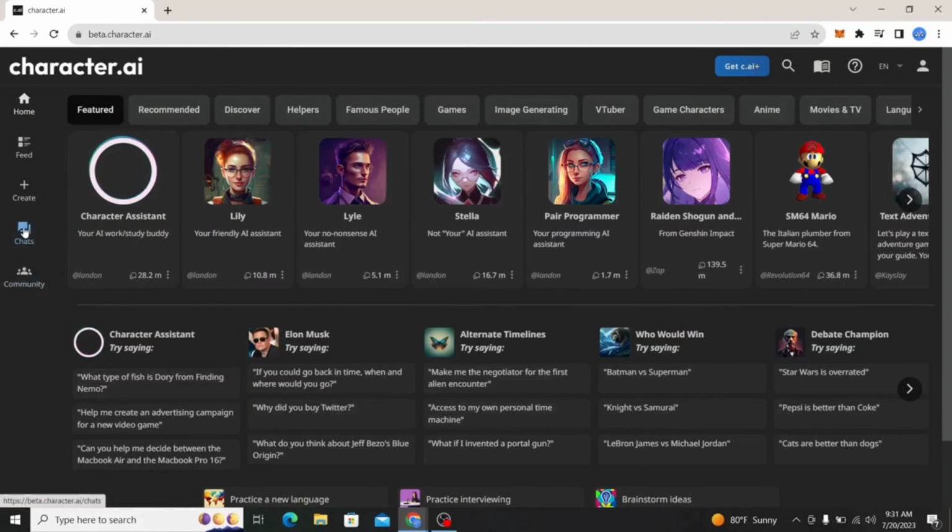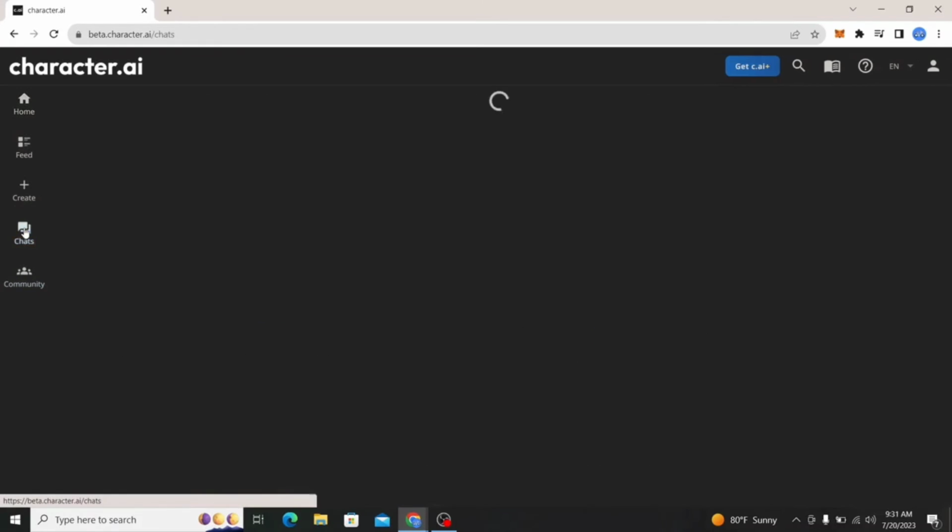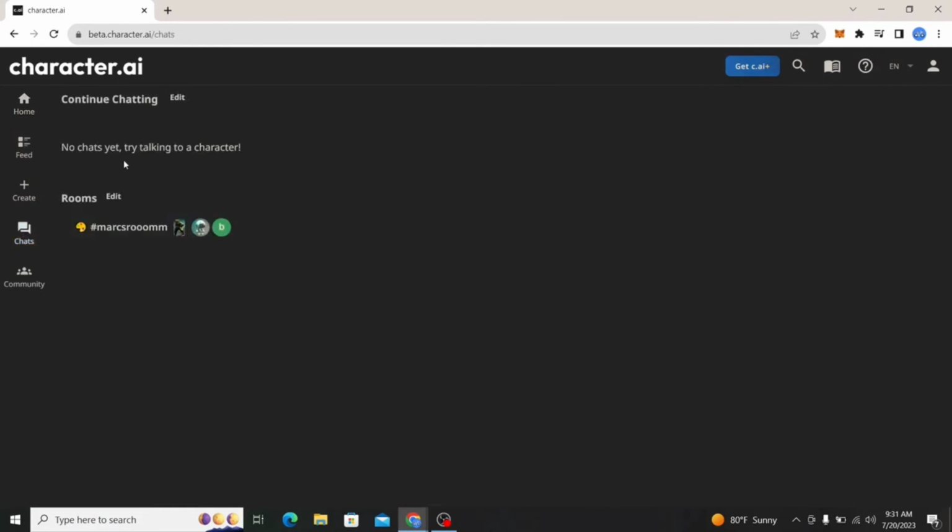You can now go into the chats menu by clicking on chats. Now in this page, you will see all of your chats with your character on the continue chatting page, and underneath you can see the rooms section.